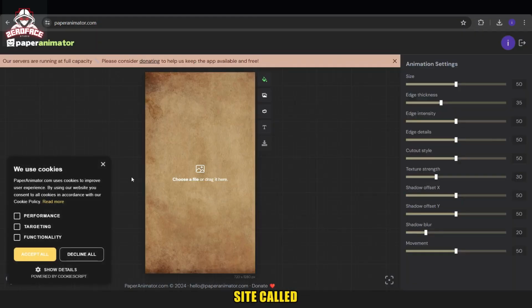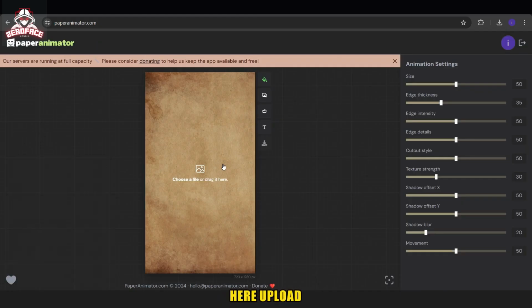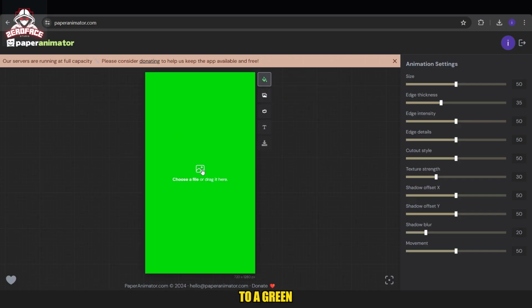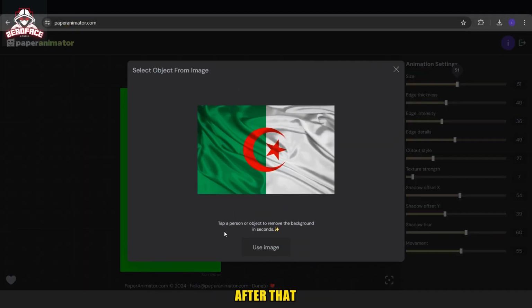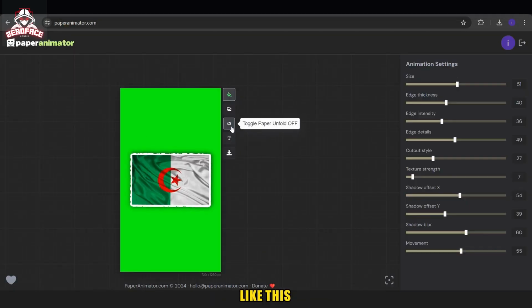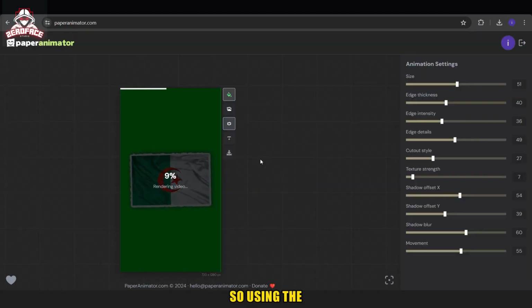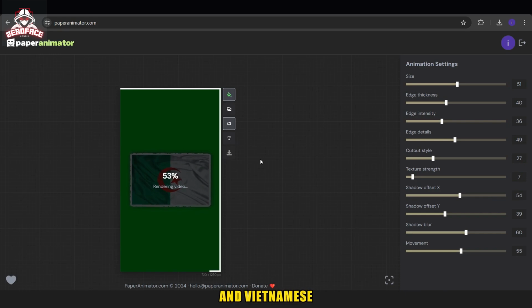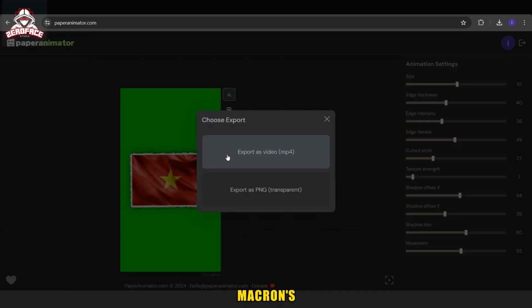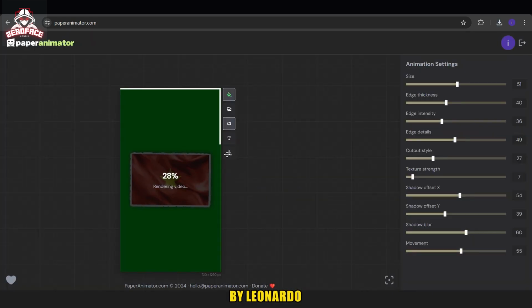Now, go to the site called Paper Animator. Here, upload your image that needs a paper effect. Before that, change the background to a green color background. After that, add the image you want like this, and click this button to add the animation. If you need to add a glow or edit the animation, you can do so using the buttons on the right. I will apply this effect to the images we need, such as the Algerian and Vietnamese flags, as well as Macron's image and some images generated by Leonardo AI.